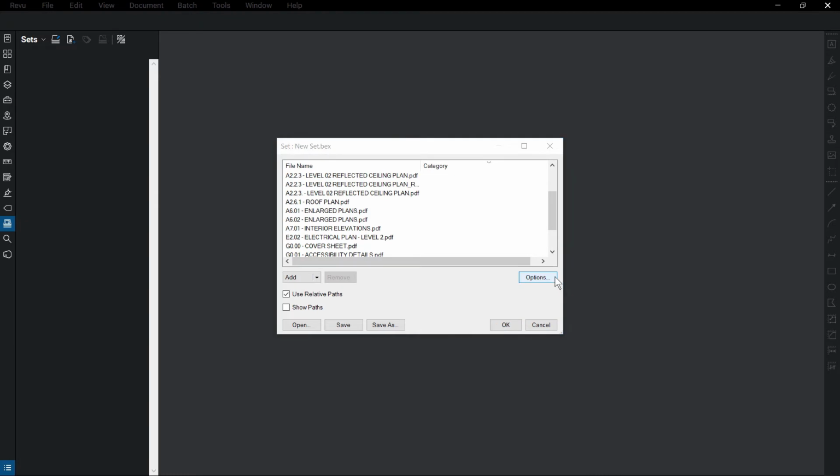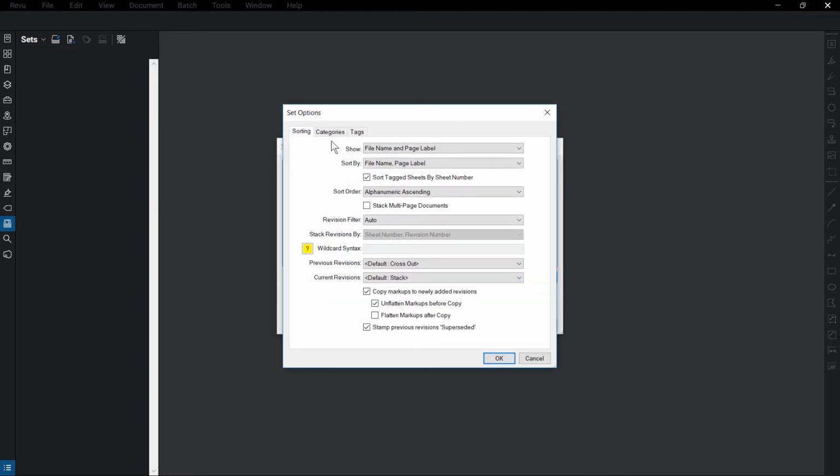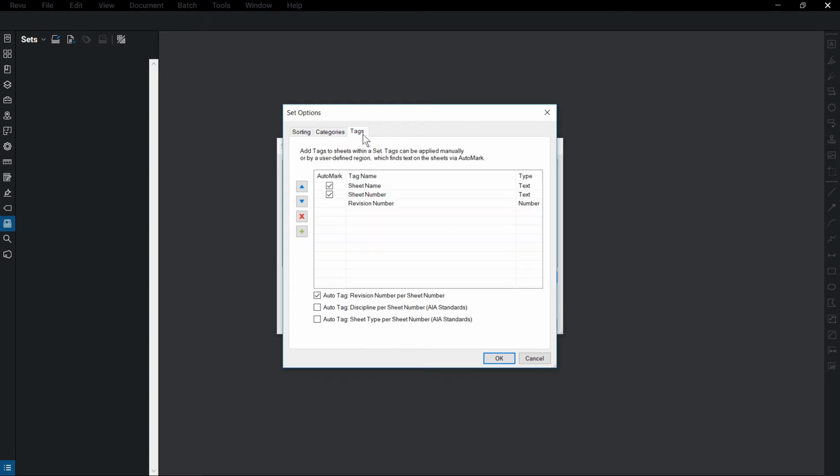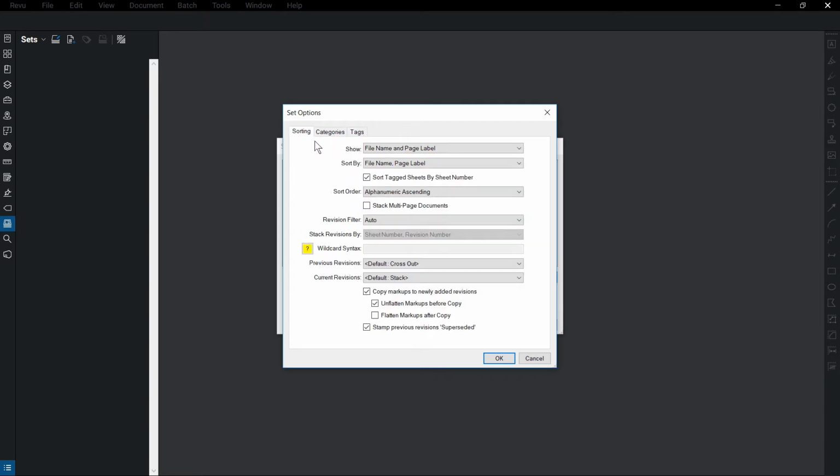In the Options dialog box, you can customize how Review sorts the files, how files are categorized, and determine specific tags to add to each file. Under Sorting, you can choose how the documents are identified and what information it's sorted by, as well as in what order. You can also adjust how Review identifies revision files using standard revision indicators, if revision files stack on previous versions, and what to do with current and previous revisions.